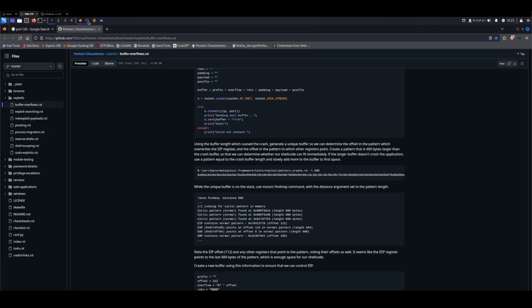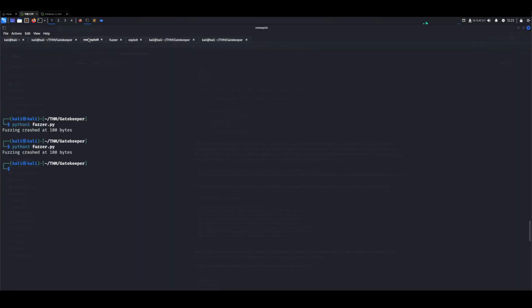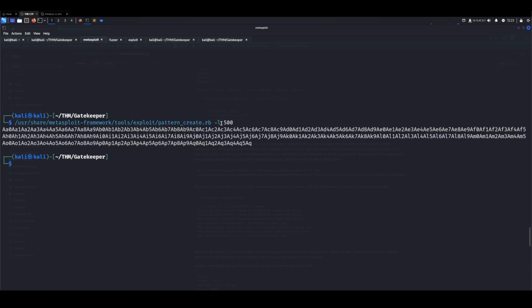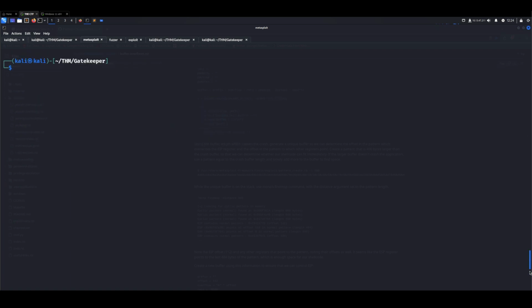To verify that the offset is 146, we can go back to the Metasploit tab and check the register. The Metasploit framework tool we want is in /usr/share/metasploit-framework/tools/exploit/pattern_offset.rb. I'm going to zoom in a little bit more. We use -l for the length that we just sent, which is 500, the same length we generated with the Metasploit framework pattern create.